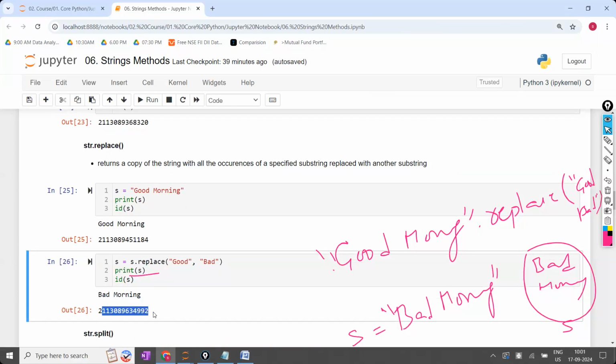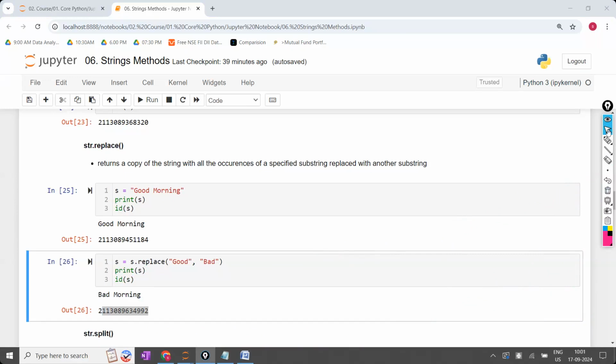Is the point clear? Everyone, anyone having any questions? The difference between mutable versus immutable. Finally, strings are immutable. Can we replace or not? We can replace by creating a new object, not in the original object. In the original object, we can't do anything. By creating a new one, we can do anything.